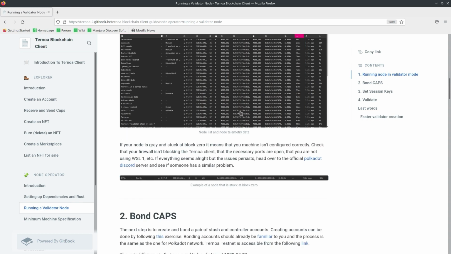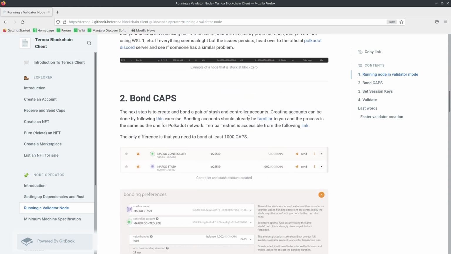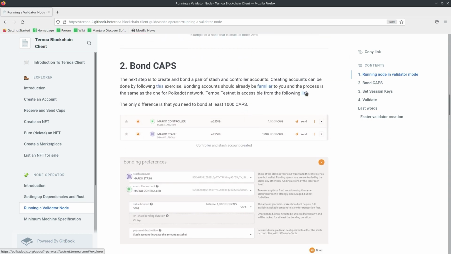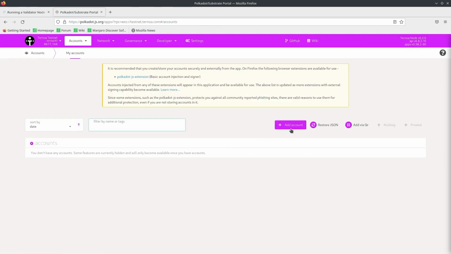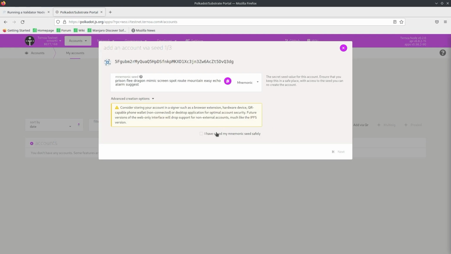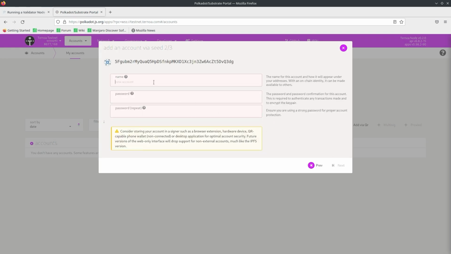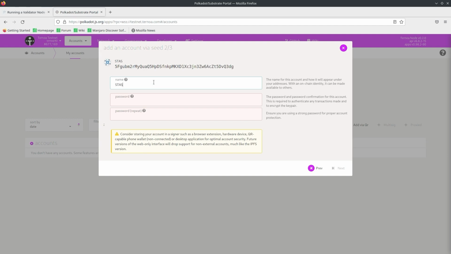We now need to set up our validator configuration. On the tutorial page, we can find a link that leads us to the testnet Polka UI. There we can go to the accounts page and create 2 accounts. Make sure that you have saved the mnemonic seed somewhere safely. Set stash as the name of the account and use a well-secured password.